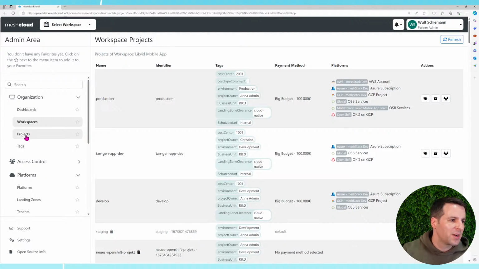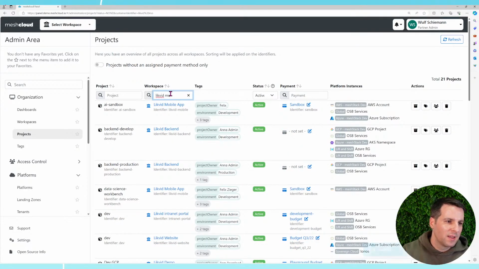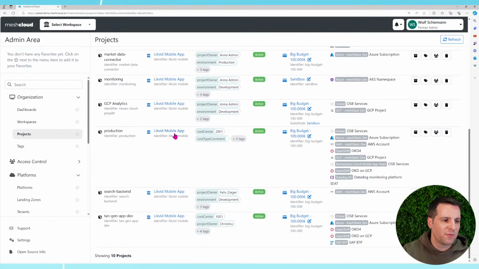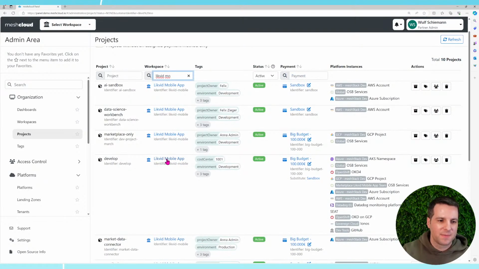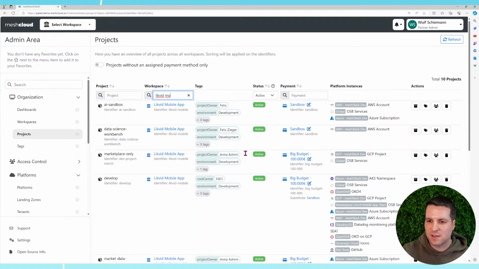On the left, there is another tab called Projects, where you can have a look at all the projects in your organization. And so it's a little bit the other way around now. We look at all the projects and can see what workspace they're in, and also have a closer look at detailed information for the projects. So we can search for the Liquid mobile app here, and now here we have all the projects that we saw before that are in the Liquid mobile app. Payment method, their status, their tags, everything you can see here.